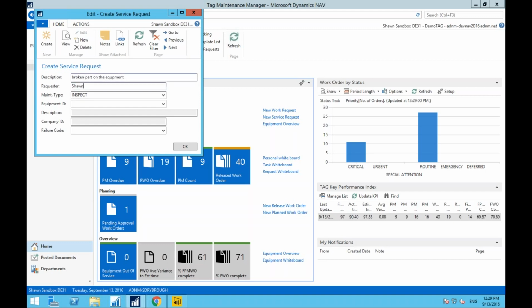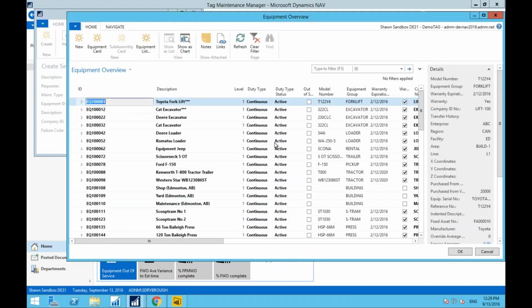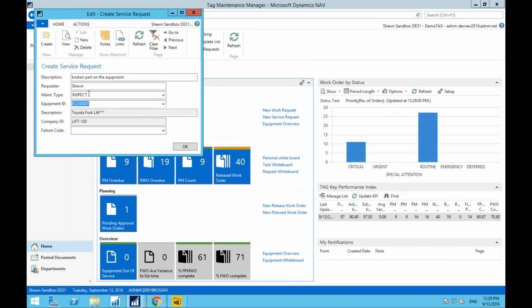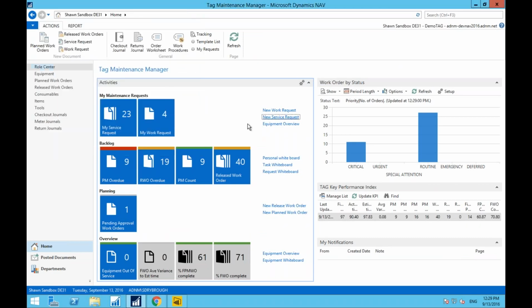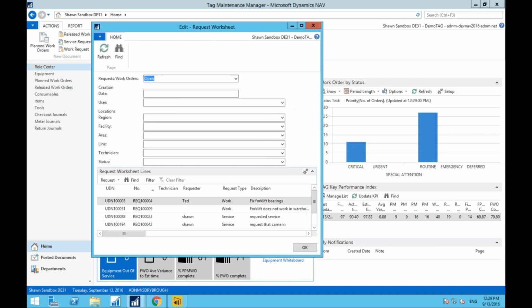And it's coming from a specific requester, which could be anybody that has access into the system. In this case, it's going to be a maintenance type of inspection, and we have an equipment ID that we're going to pick. And I go through and create the request. Now you notice here that I have a request number and a UDN number. So let's talk about that when we take a look at the request whiteboard.